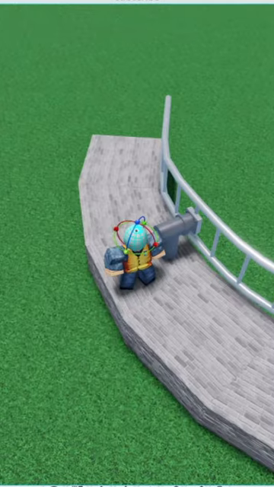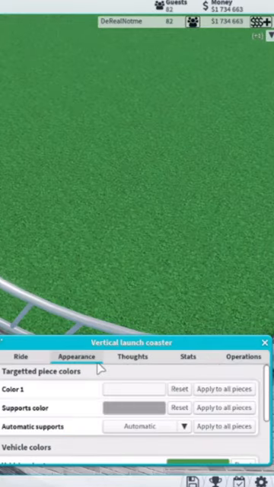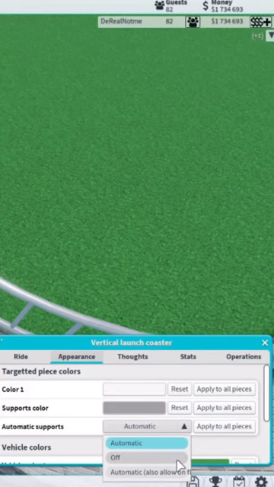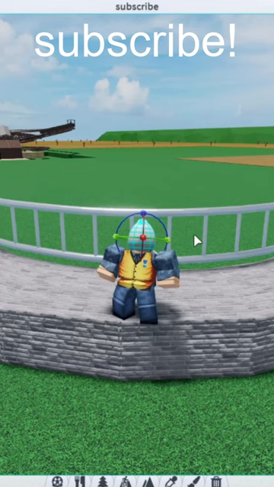You may see some supports pop up, so to get rid of that, go to appearance and go to automatic supports and turn them off, and boom, you have a curved fence in Theme Park Tycoon 2.